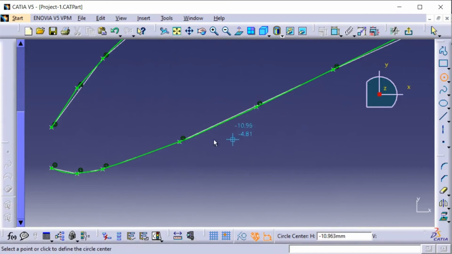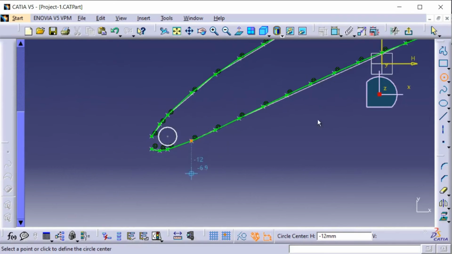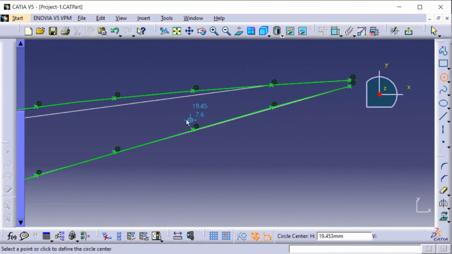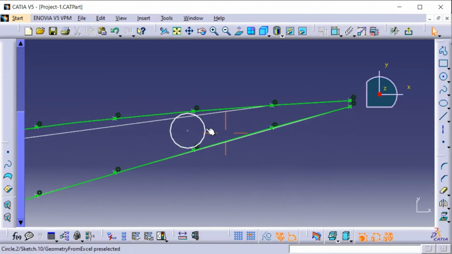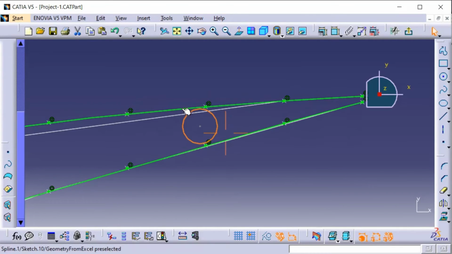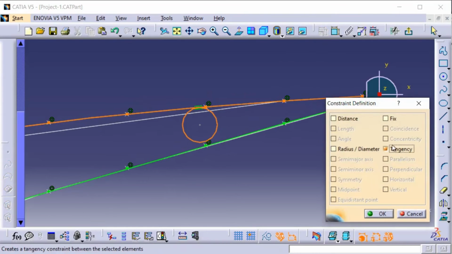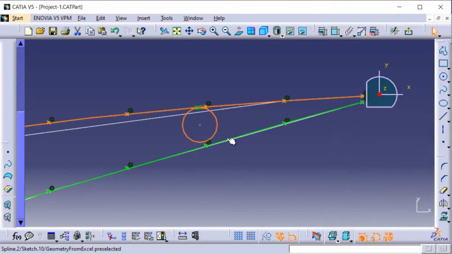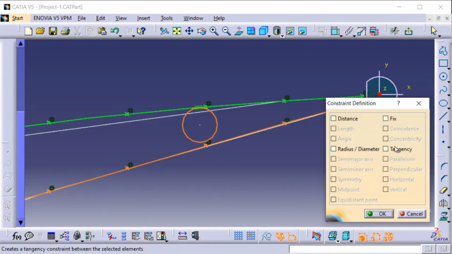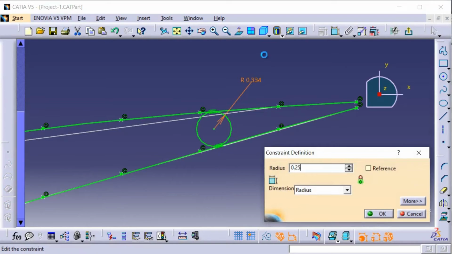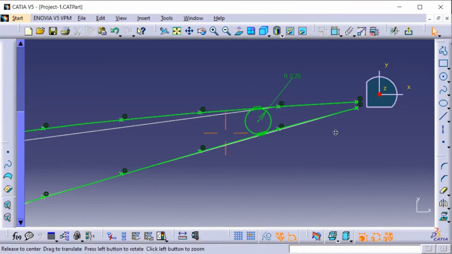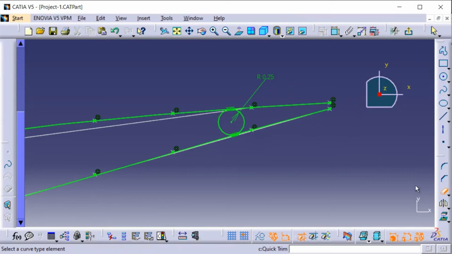I'll double click on circle, create a circle here and create another circle here. Now we'll take this circle and this spline, go for tangency. This circle and this spline, go for tangency. Now we'll give the dimension. This is 0.25. Radius. Now double click on quick trim.